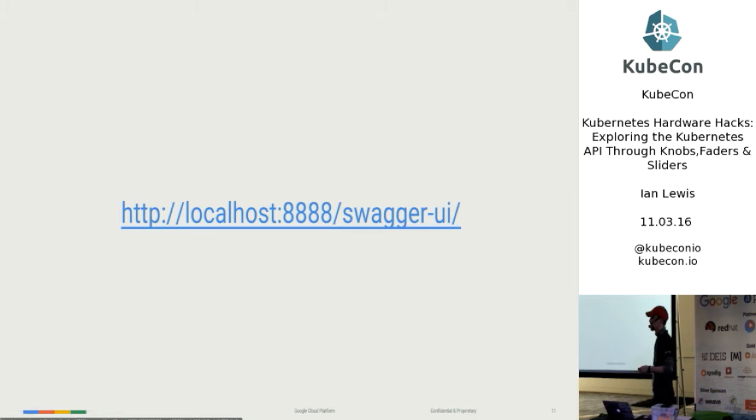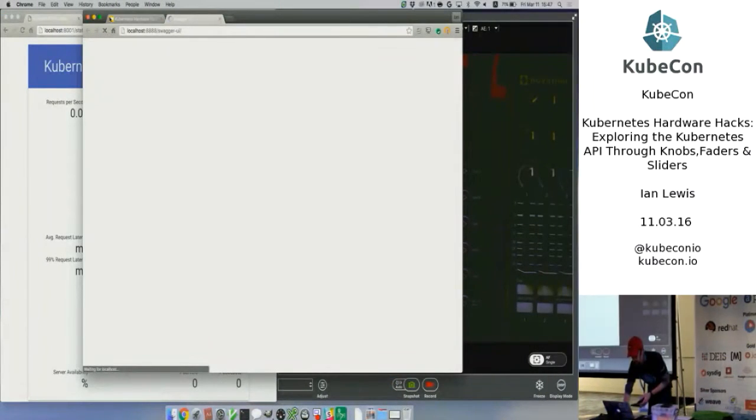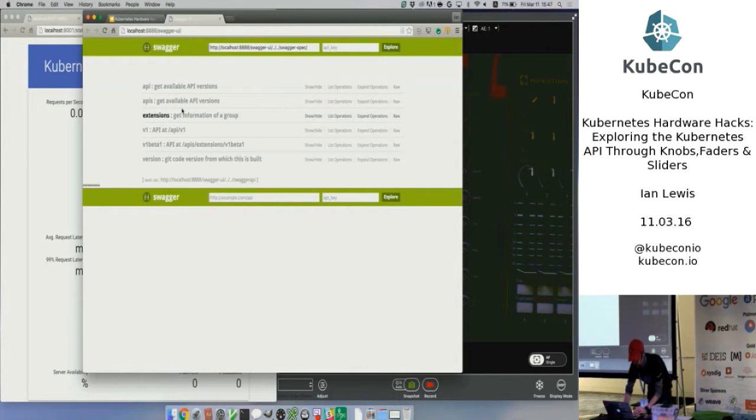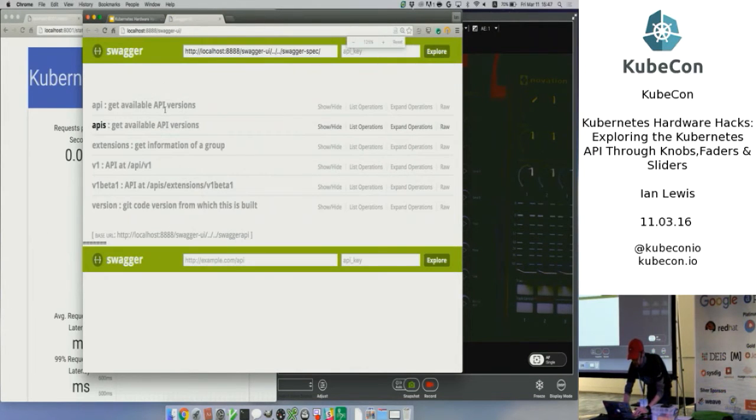RESTful JSON API that is built into the master, and it has a Swagger spec. So if you're familiar with Swagger, it's a way of generating API documentation, and if you have a proper spec, you can actually generate some clients and that sort of thing. But that also allows us to have some documentation. So here's the, and if you actually connect to your master at /swaggerspec, you can actually look at the spec for your API server.